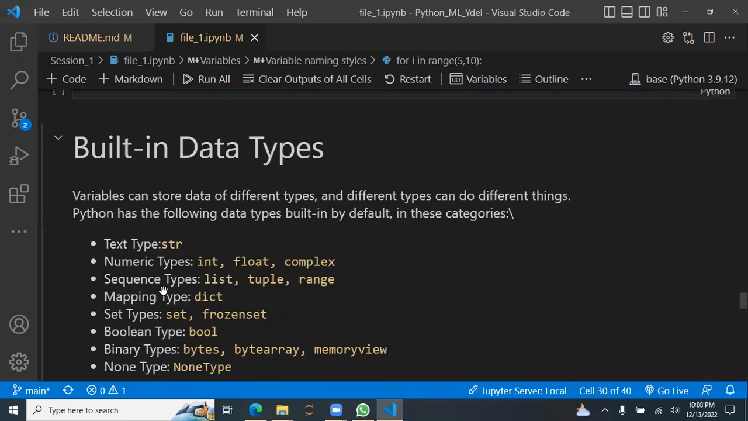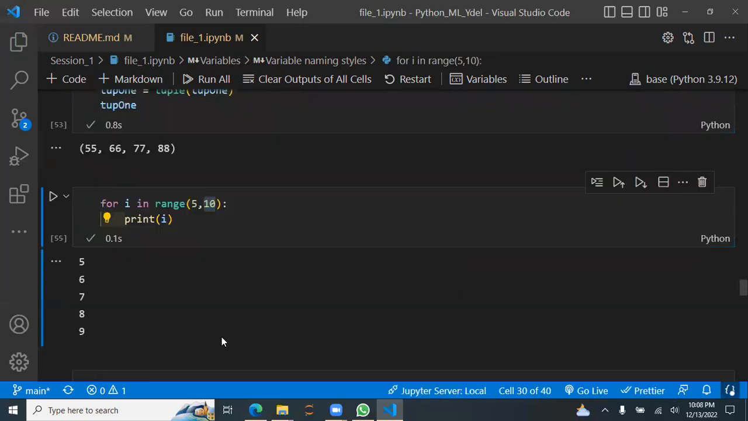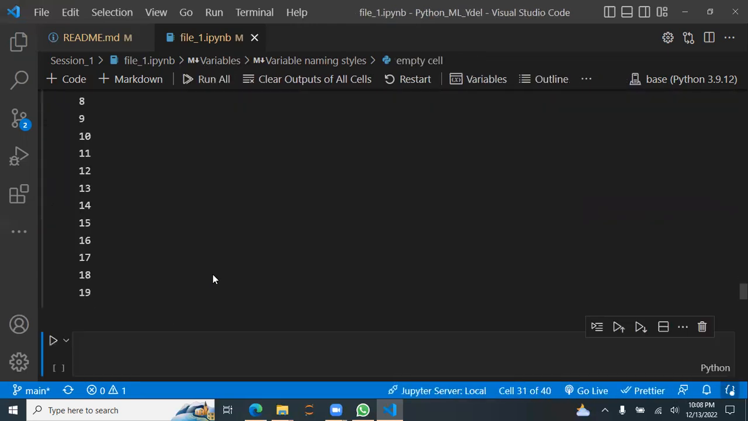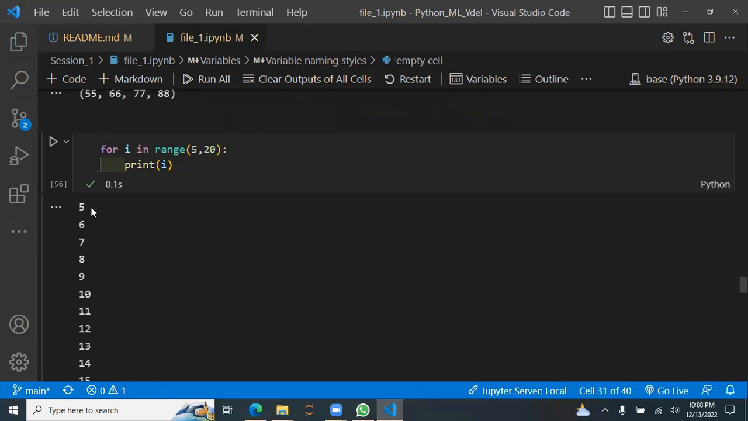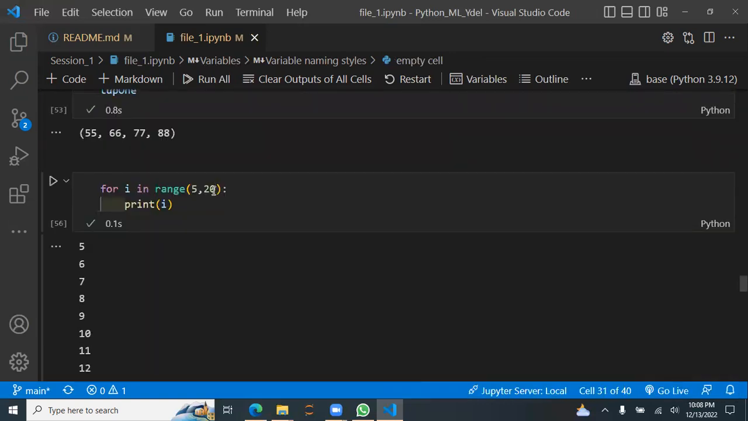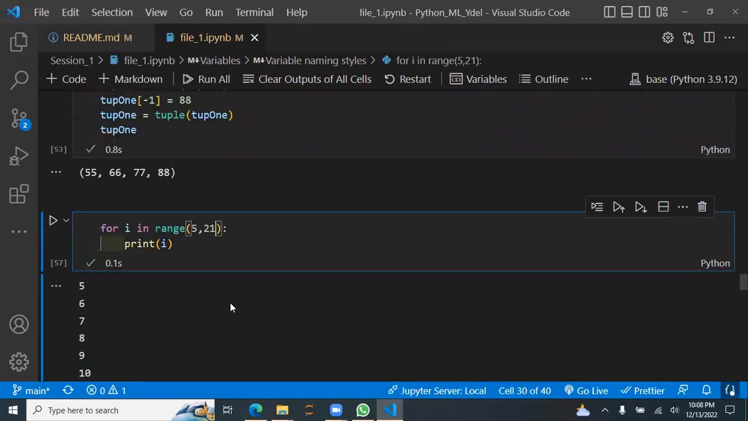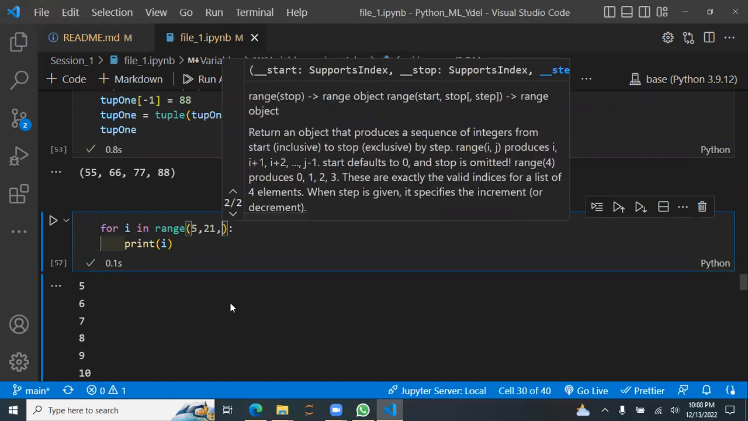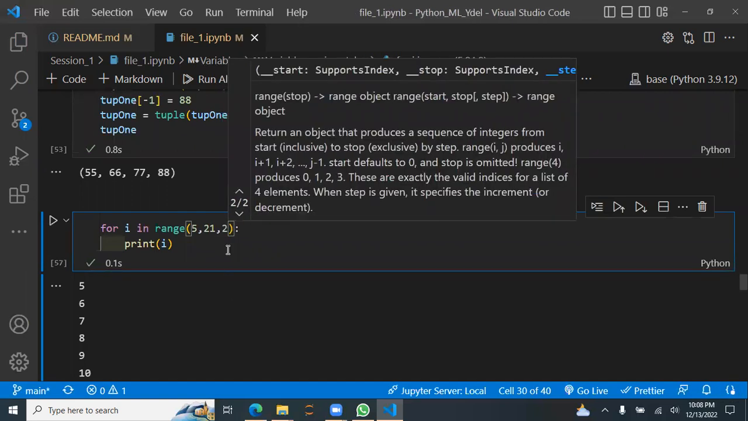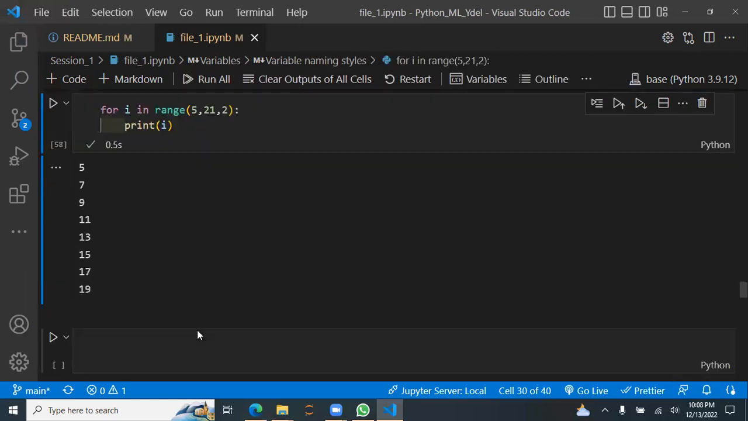It's also a sequential type. It's really helpful when you want to generate numbers from different kinds of ranges. And we could even add a third argument. Let me do that. I'm generating numbers from 5 to 19 actually. If I did 21, then I would generate from 5 to 20. And the third argument is step. Let's suppose I do 2, so it's going to generate numbers from 5, 7, 9, 11.